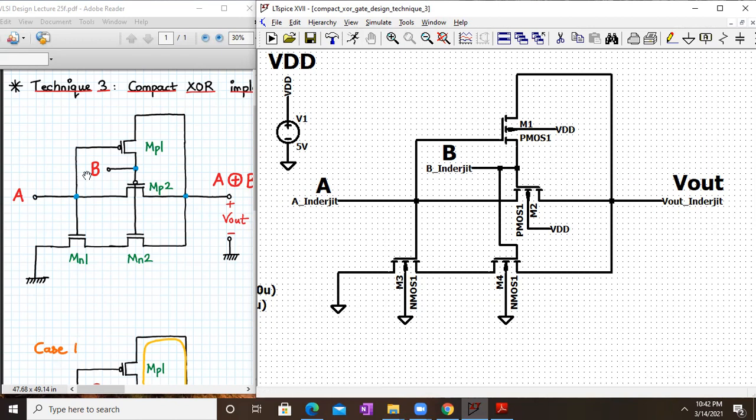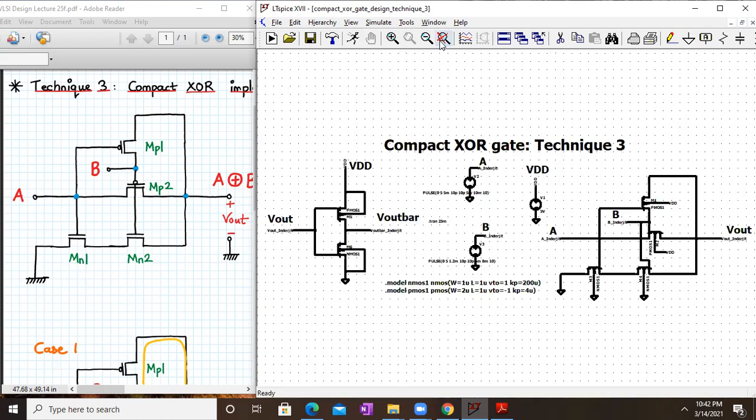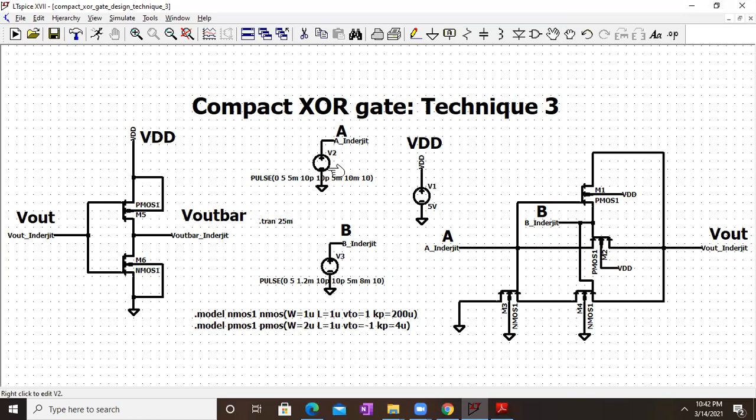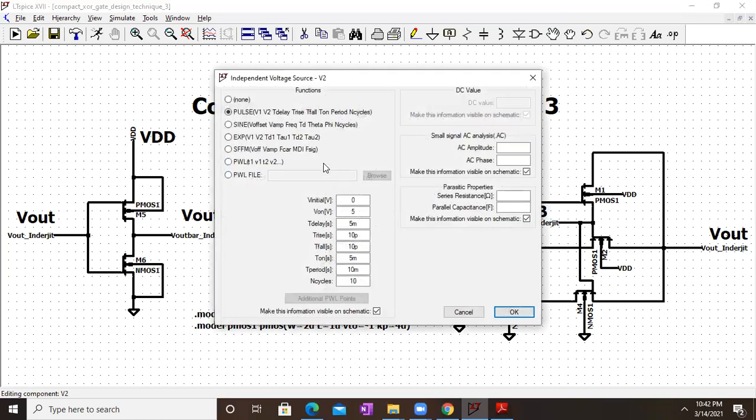Okay. Now this is MP1. This is MP2 over here. This is MN1 and MN2. Both are connected in series. So there is no problem with the circuit. And let me maximize it, and let me show you the pulse of your A.